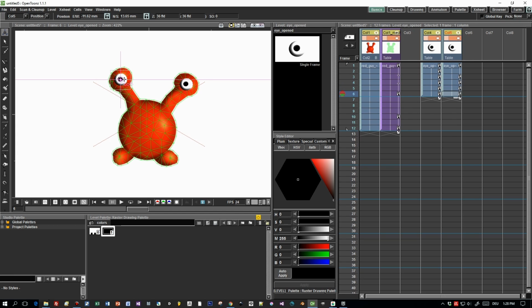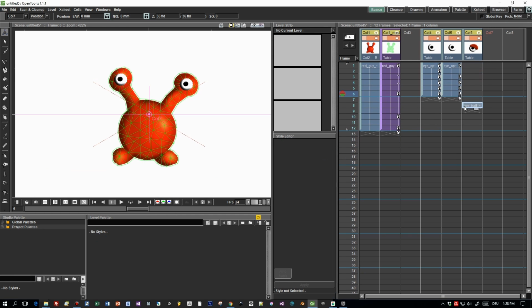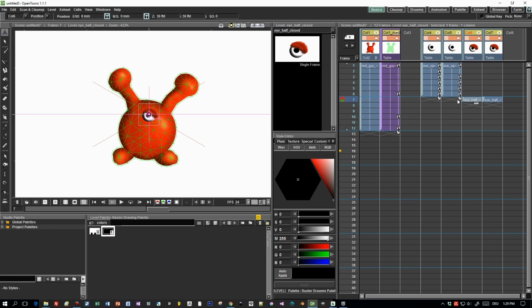Okay, that's nice for the opening eye, but we have different states for the eyes. We want this eye to do a kind of blink, to close and to open again. So drag and drop the new state, this half-opened eye, to new levels at frame number 7. And also for this one, for the 7th frame, reposition this eye, the right one and the left one.